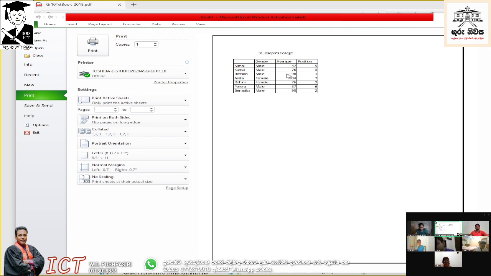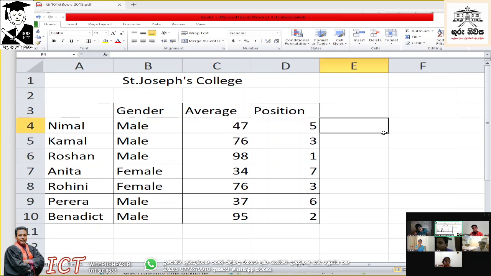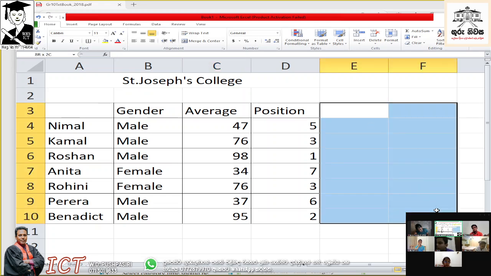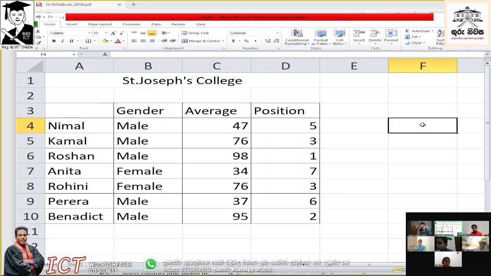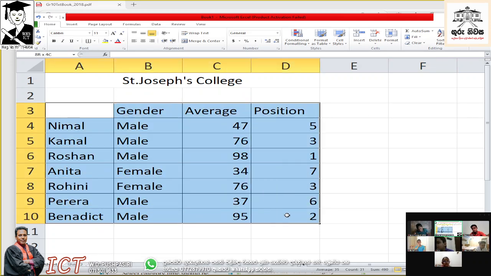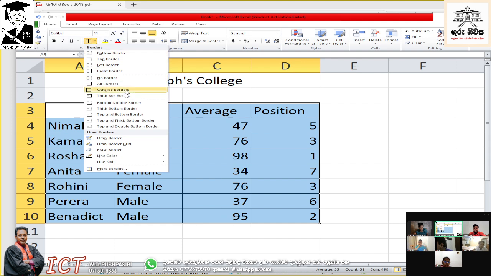So that means border. What I want to explain to you is these are grid lines. Grid lines can be seen only for view, not for print. If you want to make them print, you have to select that area and give the borders. How are you going to give the borders? Select the area, go to the border icon, and give the borders as you want.